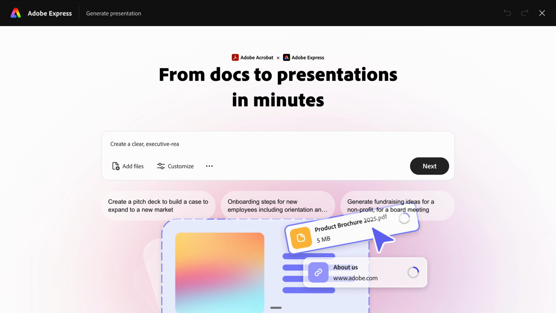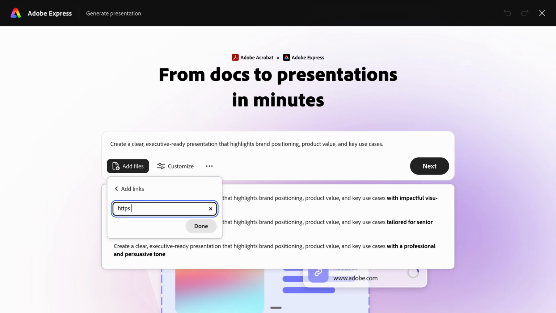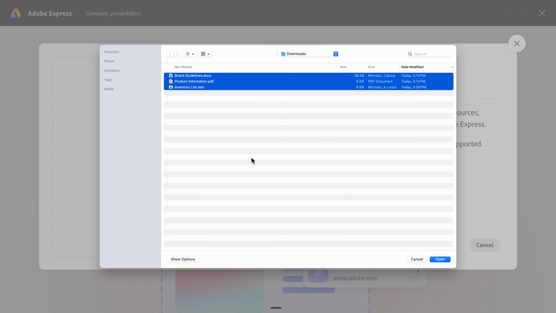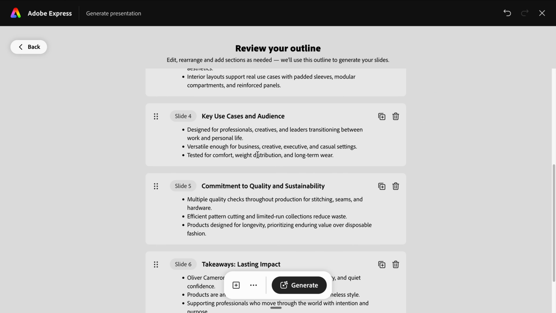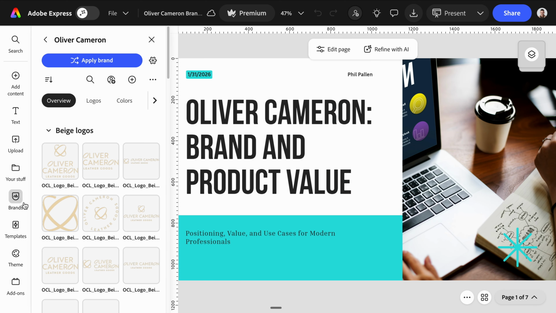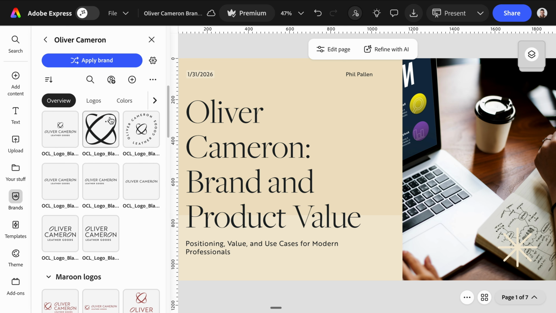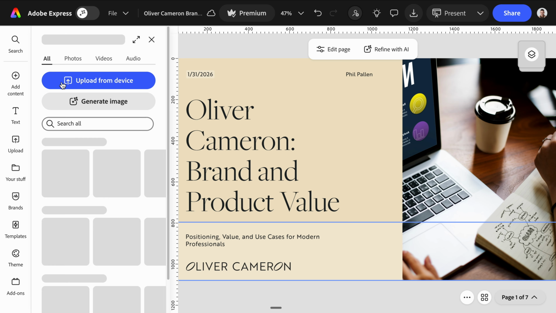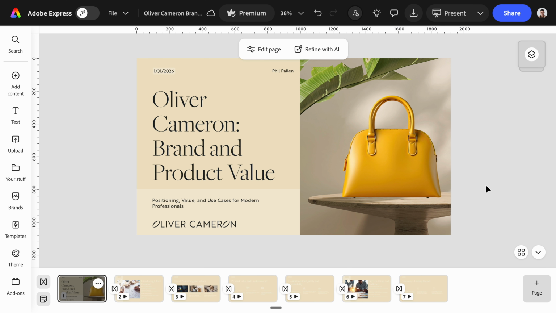Or, if you want to move faster, use Generate Presentation. You can start with a topic, a website, or existing files like PDFs or Word docs. And Adobe Express builds a structured multi-slide deck for you. From there, you can apply your brand kit to keep everything on brand, customize the design, or enhance slides with Adobe's stock assets and animations, without starting from scratch.